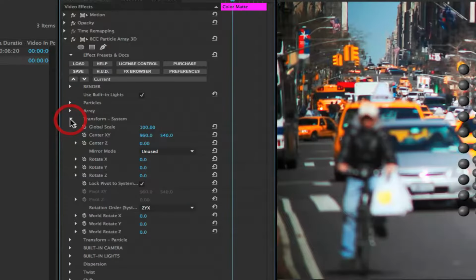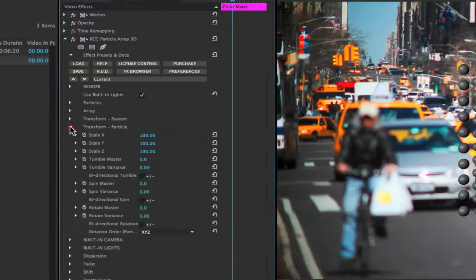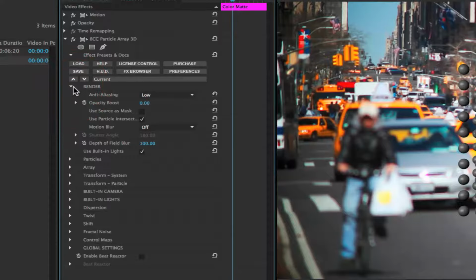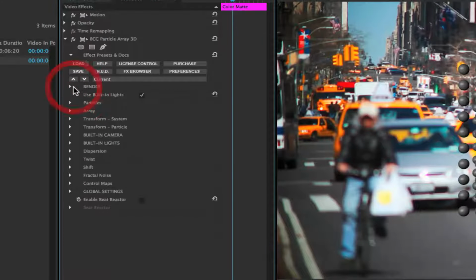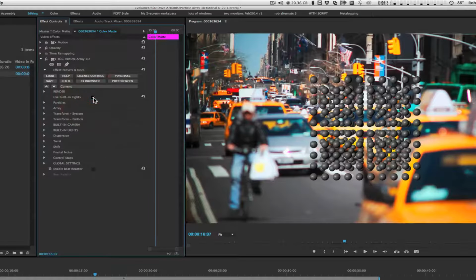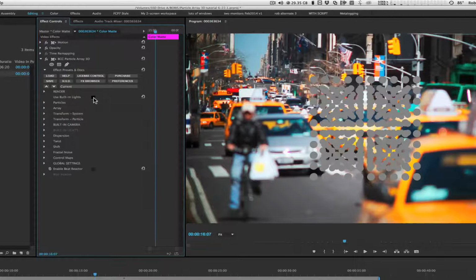If you open up any of these little twirly arrows here for these subheadings, you can see there's lots of controls built in. We're just going to touch on a few of them. So we have the render controls. We'll leave all of this in its default for the moment. The built-in lights has a checkbox on or off. And this is pretty interesting because the Particle Array 3D filter has its own camera and 3 lights in it. Now, here in Premiere, I don't have separate cameras or lights that I can add to a scene, so I will use the built-in light switch.